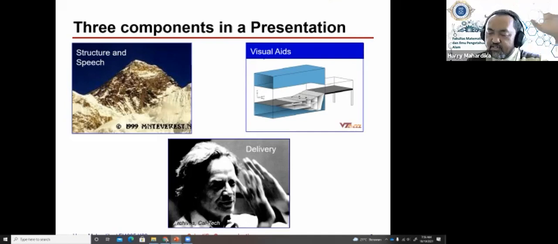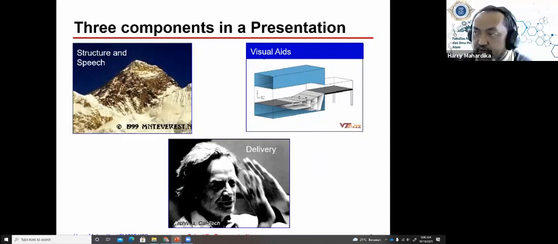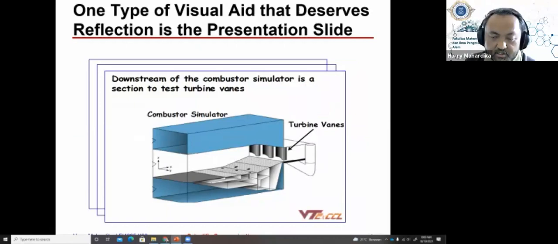And then the second one is the objects or the visual aids that you have, including graphs, figures, maps, animations, and so on. And the third one is the delivery. Okay. What we're going to learn on this occasion is more on the visuals, in the visual aspect of your presentation.